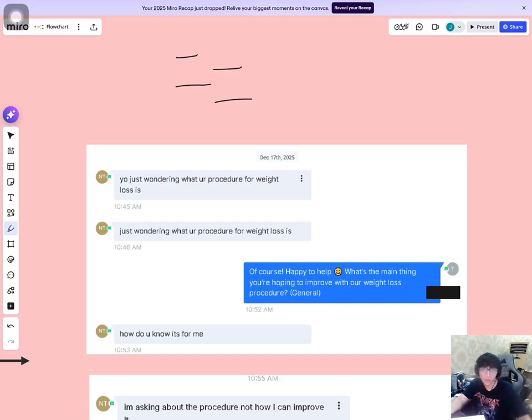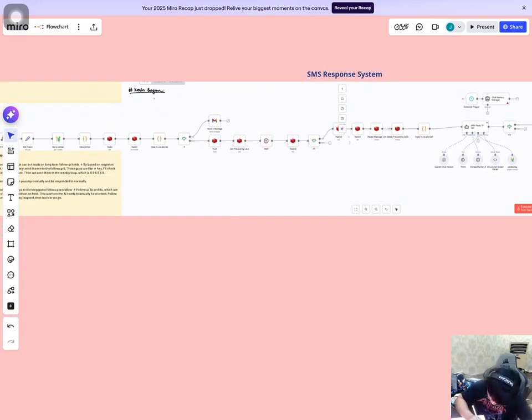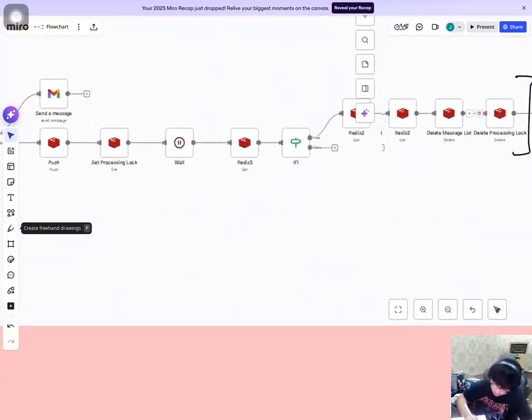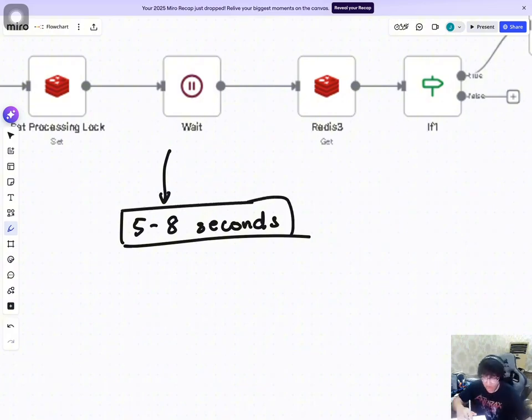But that's not how humans text. What if they texted 1, 2, right? What if they texted a lot more in a specific amount of time? So what this part basically does is it batches all of that information and combines the whole message, so AI can just respond in one turn. So you set a certain amount of time, just like how a human would wait and then process the information. This is somewhere between 5 to 8 seconds as they're drafting their response. We're trying to make it as human-like as possible.